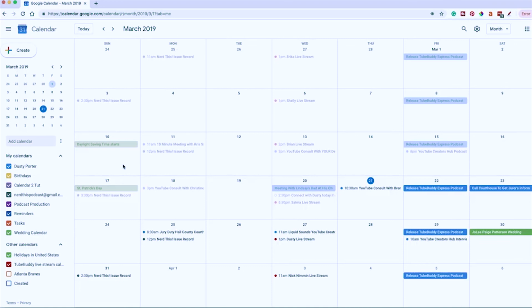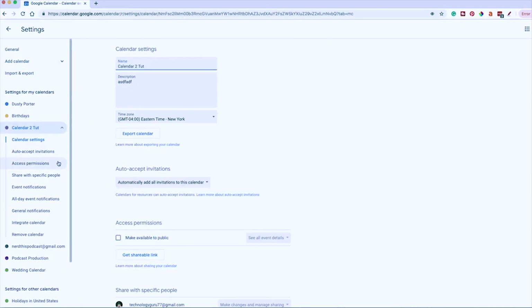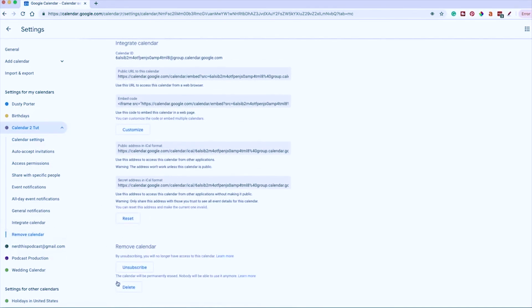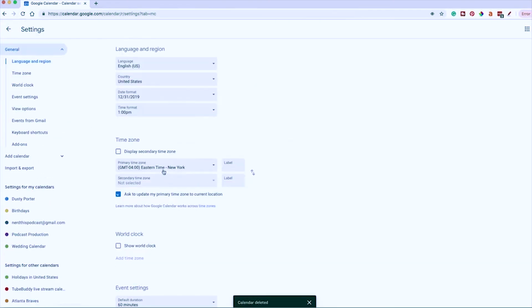Now, if we want to delete a calendar, go to the options here, go to create new calendar again to get to this page, and then go to the calendar that you've created that you want to delete. Basically, at the bottom, you're going to see something that says remove calendar. Click remove calendar here. And then when you're ready to go, click the delete button. It's at the very bottom. It'll say, "Are you sure you want to permanently delete this calendar?" Click permanently delete, and you are good to go.